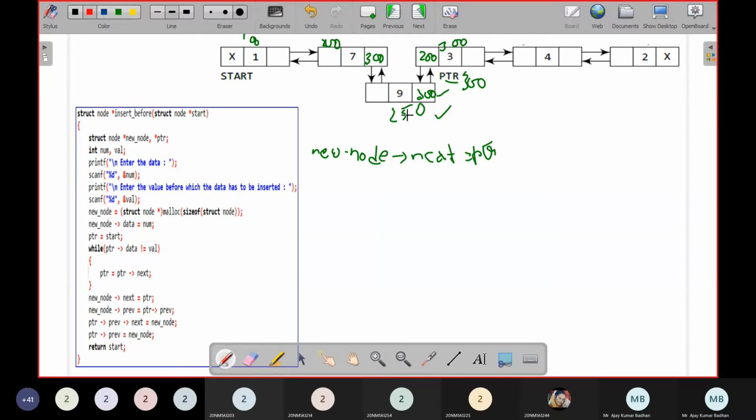Now what do I want? I want the address of this one. What is the address here? 200. This is the address I want. But where is this address present? If you see here, it is present in the previous block. Can I write something like this? New node, I mean this node, previous block equal to, previous block equal to. So what is the address I want here?